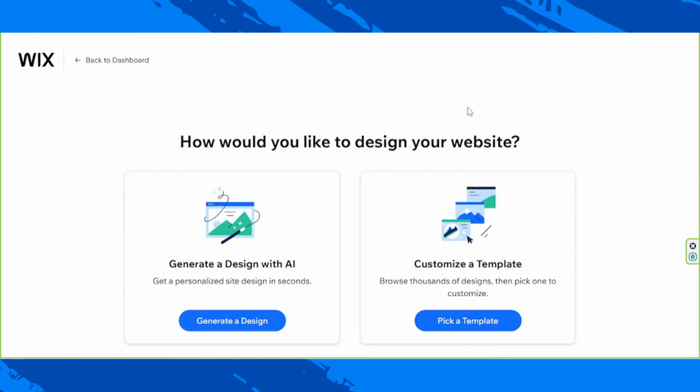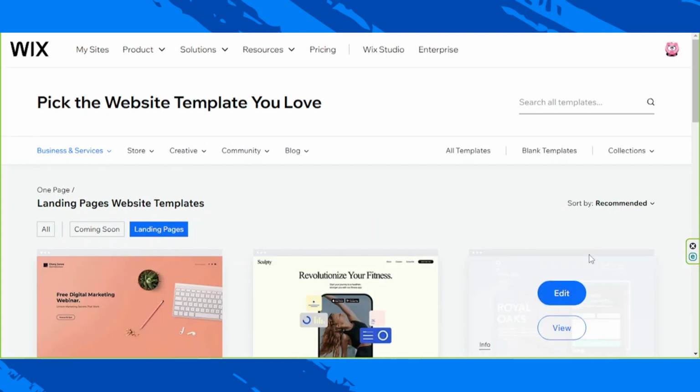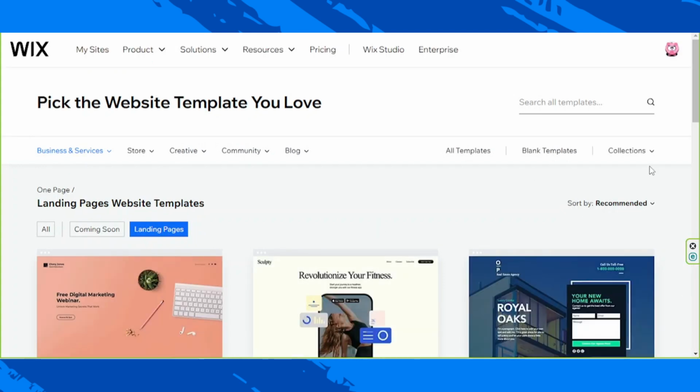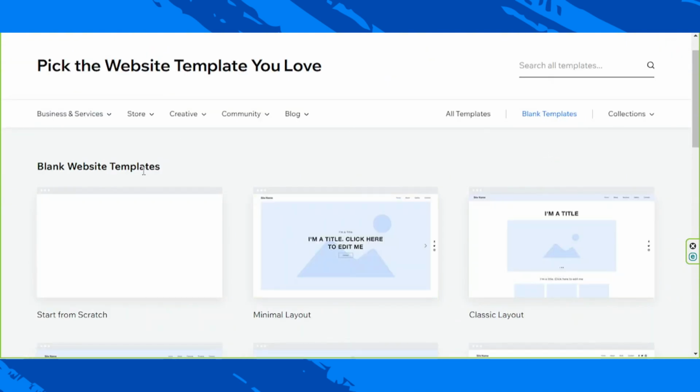Once again, Wix will ask us whether we'd like to design our site using AI or by simply choosing a template. I'm going to choose Pick a Template. And you'll be redirected to the Templates page where you can browse and choose from different templates. Select a template that best suits your needs, but if you like, you can also choose to start from scratch. Just go back here above and click on Blank Templates. Select a blank template to get started and wait for the editor to load up. In my case, I'd like to start from scratch, so I'm going to choose this one.